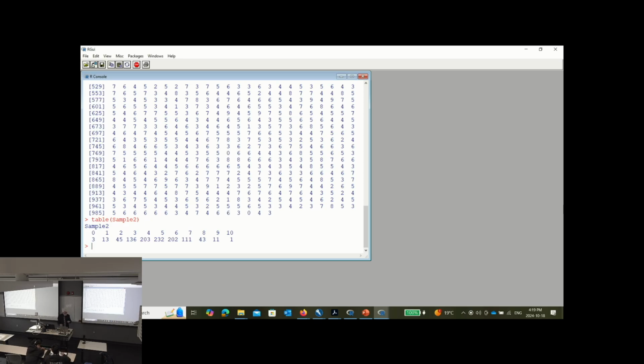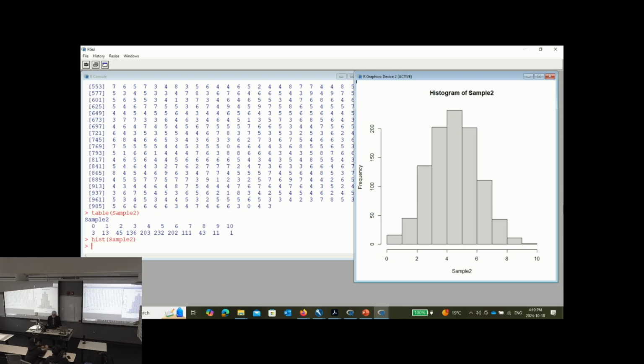What happens if you type in hist of sample 2? I want a hist. I can tell you what it does is it doesn't always do the histogram the way we want it to do, and so we often have to break it up. That was okay. Not too bad. That one's not too bad. 0, 1, 2, 3, 4, 5, 6, 7, 8, 9. It's got 9 bins, you see, as opposed to 11.